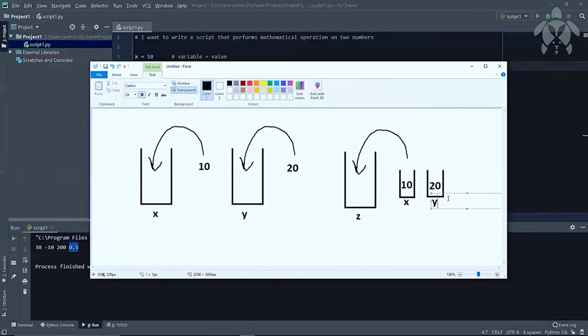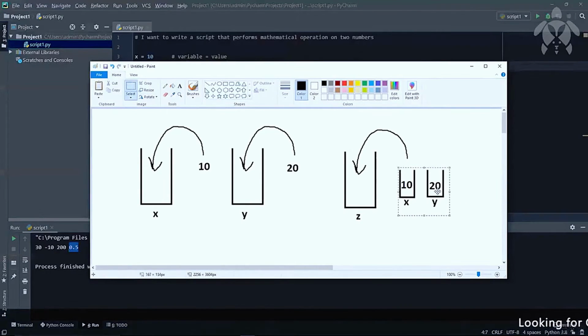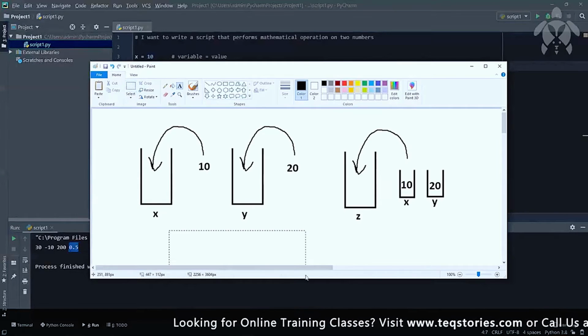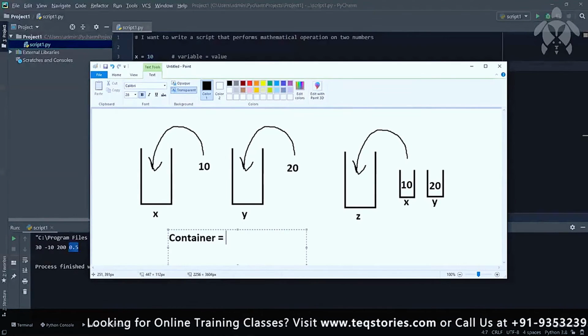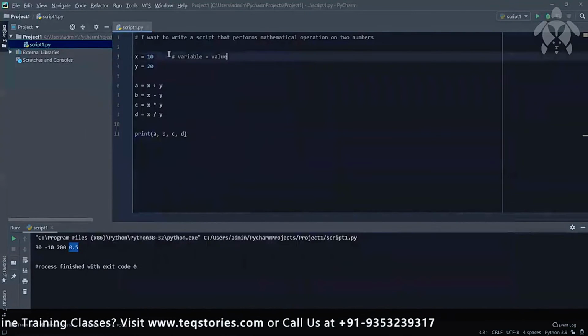So what we are doing when I'm saying x plus y is taking both of these things together and pouring 10 from here, 20 from here. When you're adding, what will happen? It will become 30, right? This container is your variable, right? So remember this: the container is called the variable and the value that we are putting in is the value. So this is the idea, variable equals value.